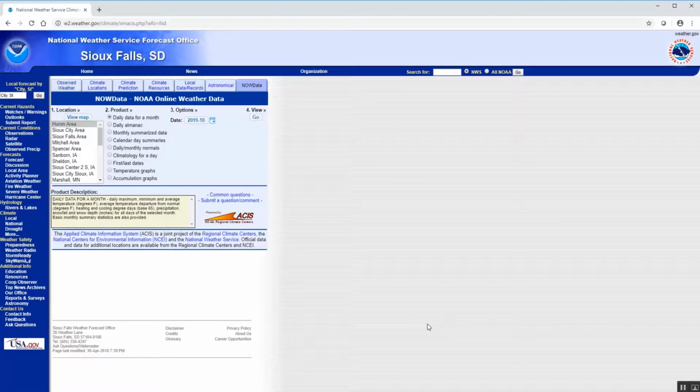This video will go over how to look up a couple of different climate information facts for individual months over a large span of years. So again, we'll want to start by clicking on the Now Data tab on the far right hand side here, and we'll want to choose the location we're interested in. For this example, we'll say we were interested in Spencer, Iowa.